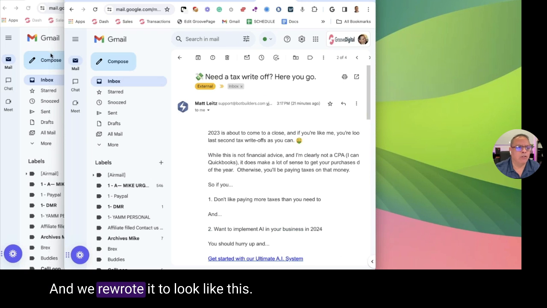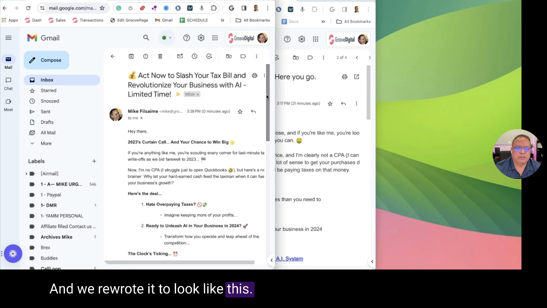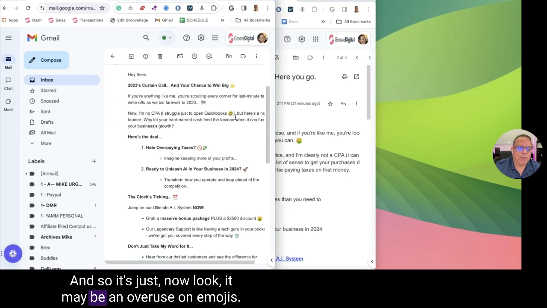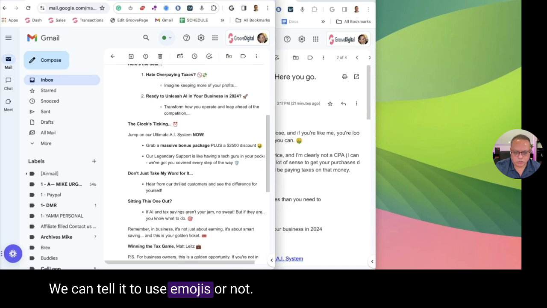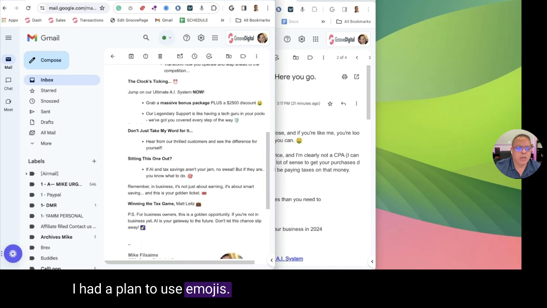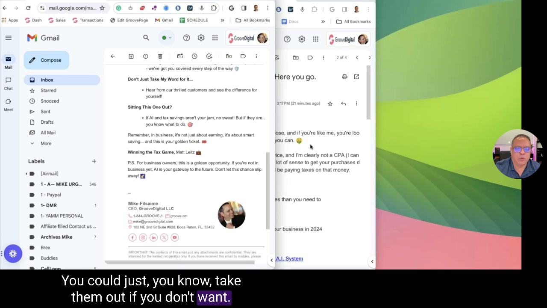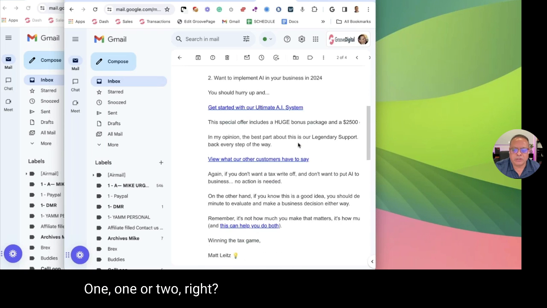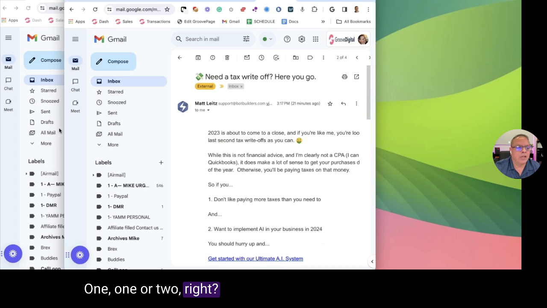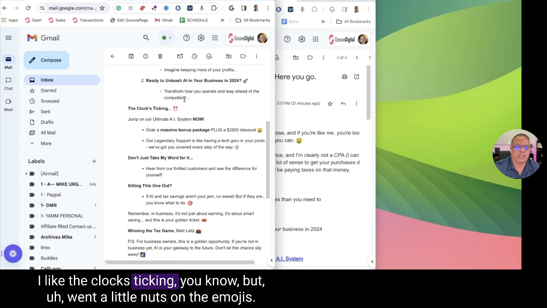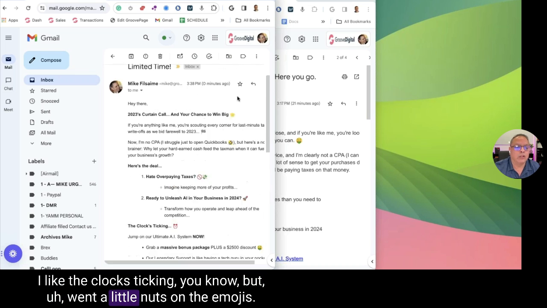And we rewrote it to look like this. So, "Hey there." Now look, it may be an overuse of emojis. We can tell it to use emojis or not. I had a plan to use emojis. This went a little nuts with the emojis. You could just take them out if you don't want them. He has a couple of emojis in here, one or two, right? Ours went a little emoji happy. You could get rid of some of them. I like the clocks ticking, but it went a little nuts on the emojis.